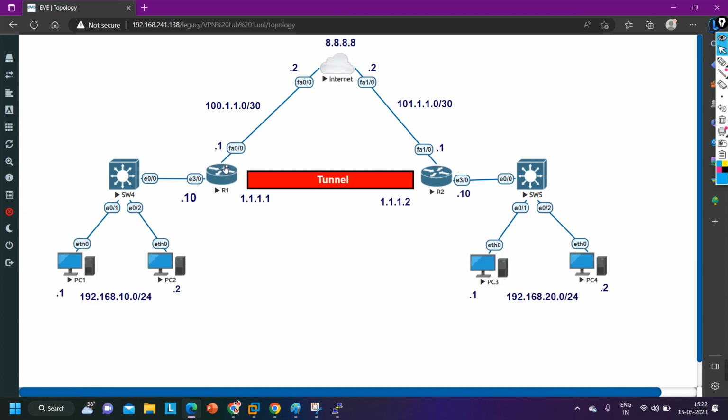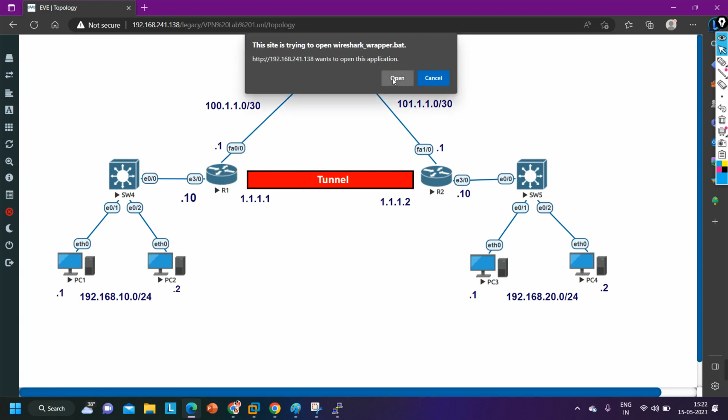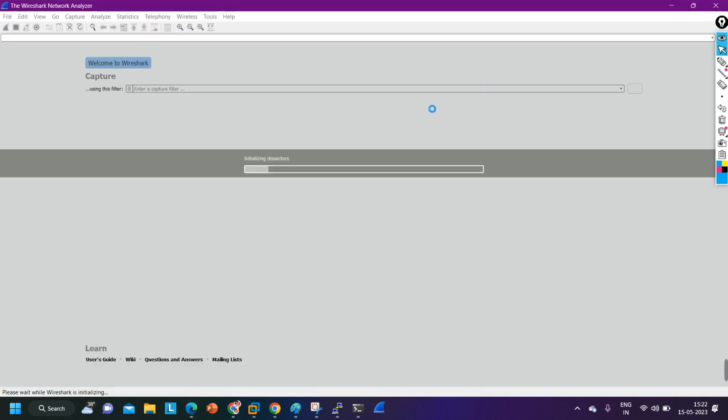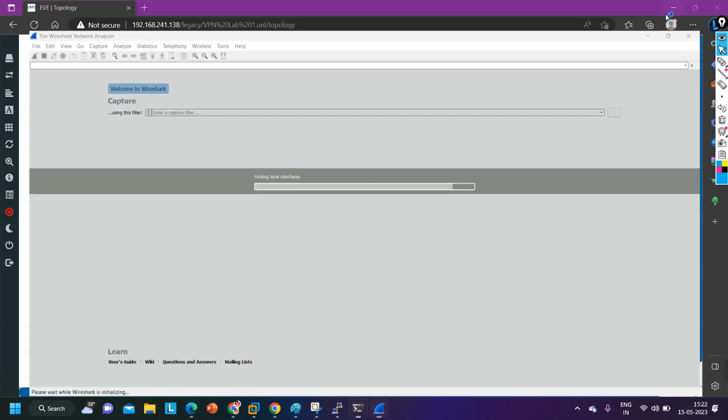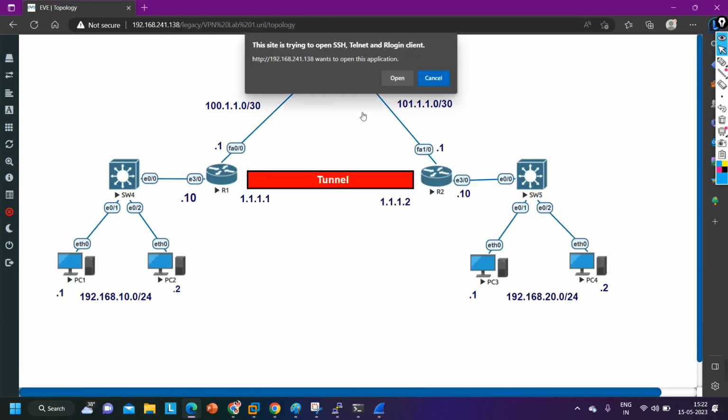Now I am going to capture the link of F0/0 on router number 1. Let me capture this link so that I can show you the data. Which link? F0/0. I have captured this link, and now I am going to ping the remote site user from site 1, from branch 1. So let me take access of PC1.